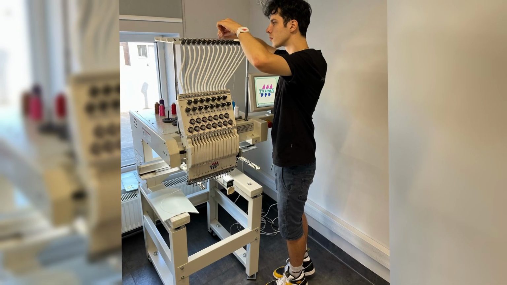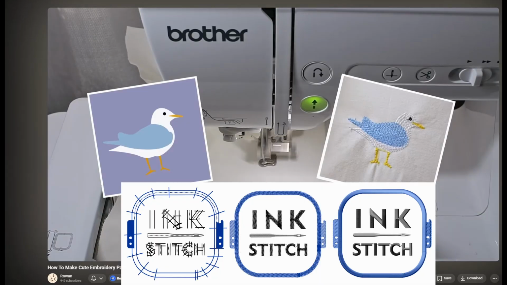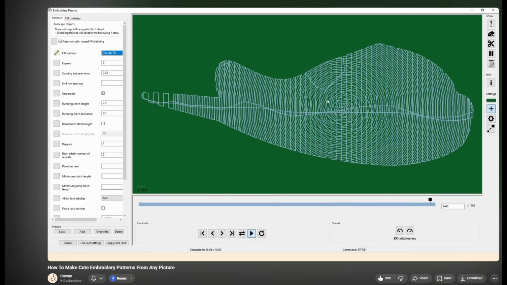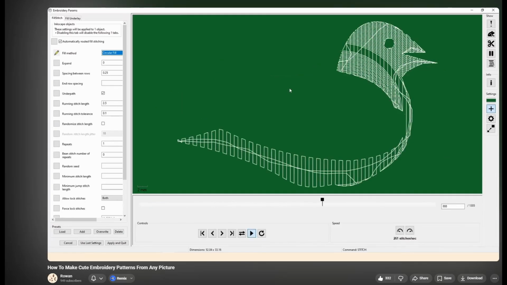A fun fact, I used to work as an embroidery technician, and in Inkstitch there's a possibility to create embroidery designs, and I think that's pretty cool. Also, yes, of course, it's totally free. Usually embroidery software costs thousands.